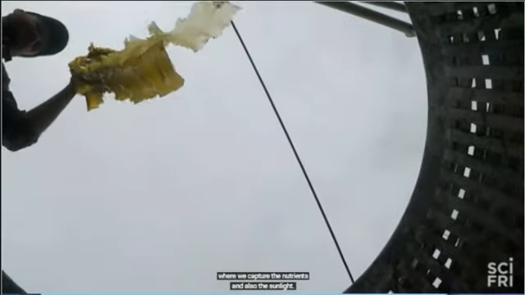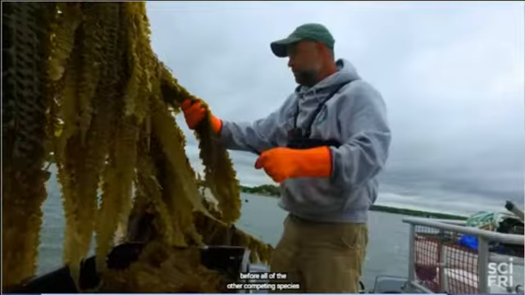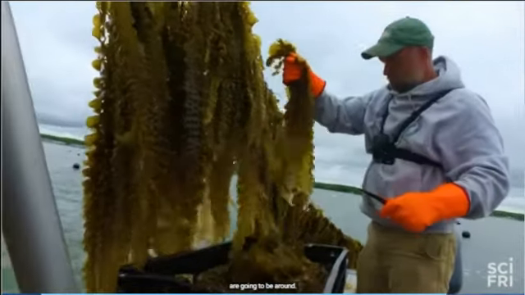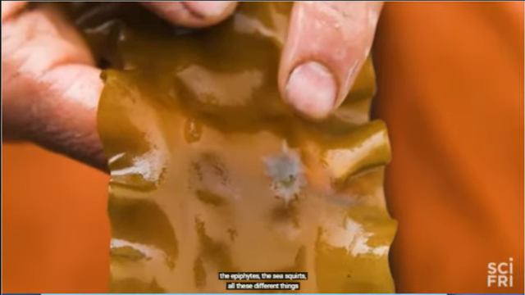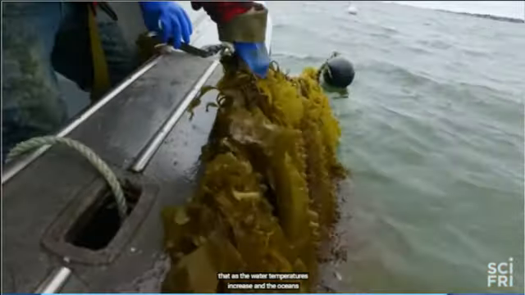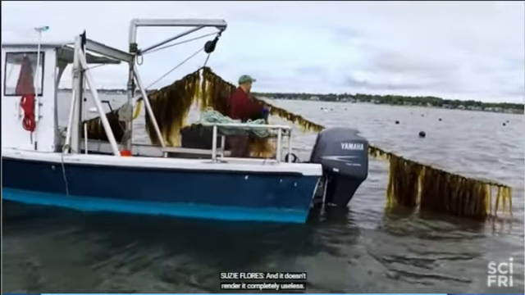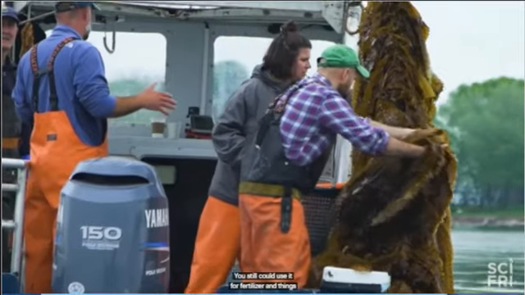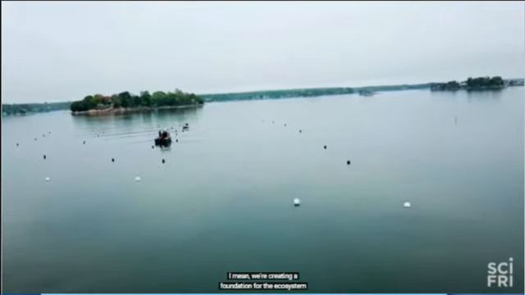sunlight. We harvest the kelp in the spring season before all of the other competing species are going to be around. All the junk that grows on the kelp, the epiphytes, the sea squirts, all these different things that, as the water temperatures increase and the oceans essentially wake up, they attack the kelp. And it doesn't render it completely useless. You still could use it for fertilizer and things like that, but it does mean that it's not pretty enough for people to consume. But this is a good thing. I mean, we're creating a foundation for the ecosystem, for everything to come eat, hide, and thrive.